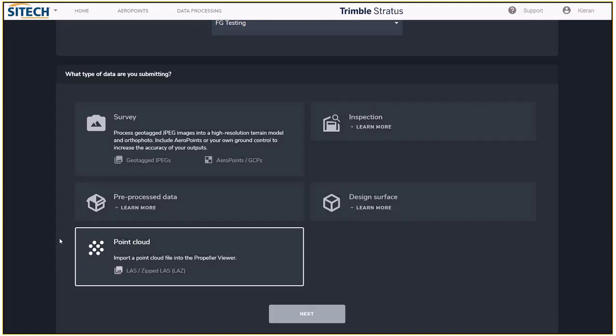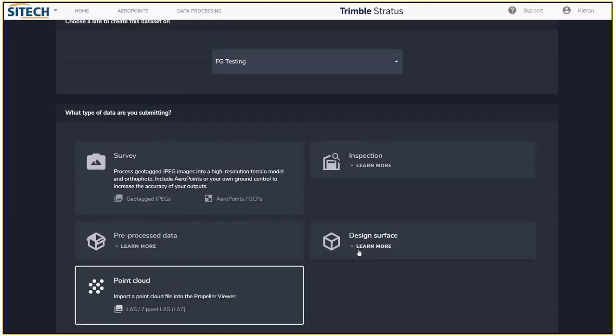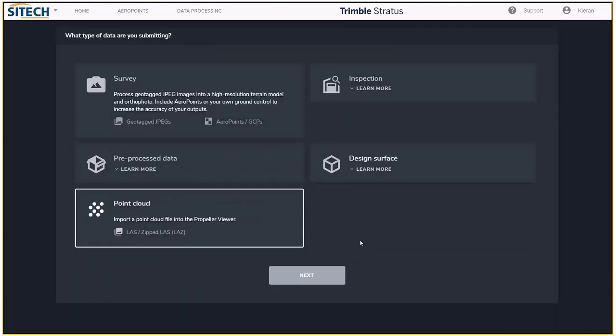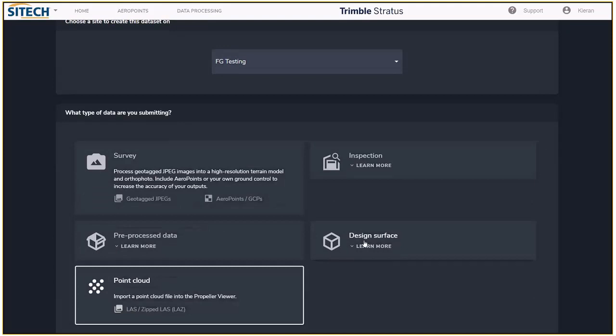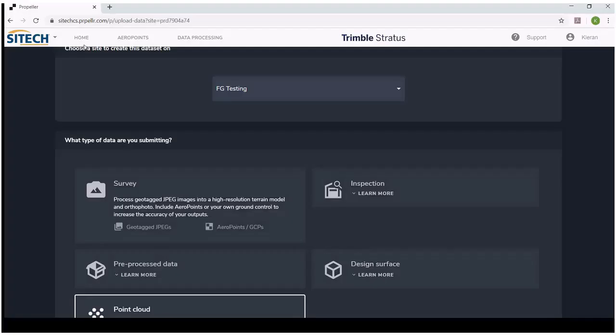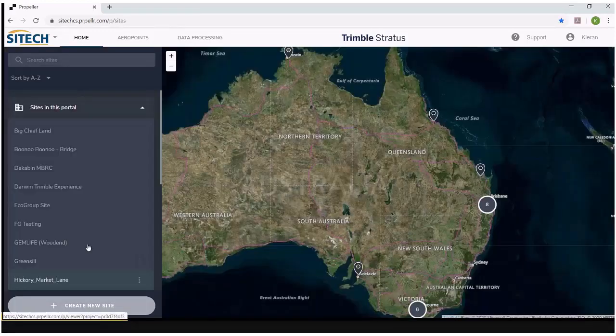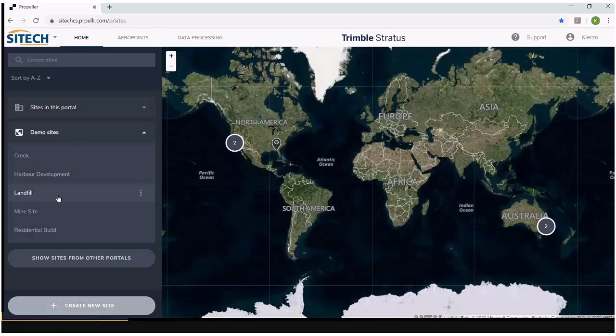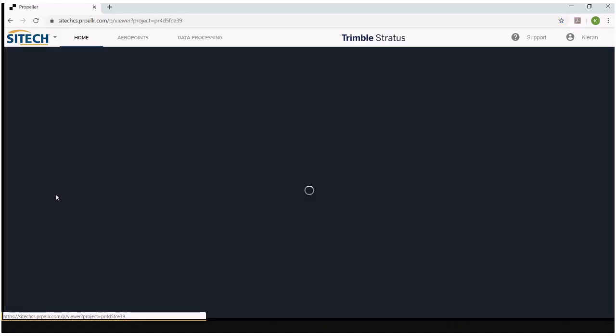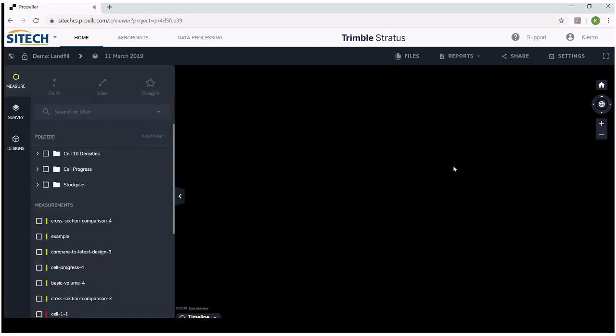So that's more recent, probably within the last year. I think that one was added based on requests. Design surfaces, and we've got another way to put that in later as well. So basically we would follow through that process until we get an email saying, hey, it's ready. Within that email, we would have a link to go to our processing report.